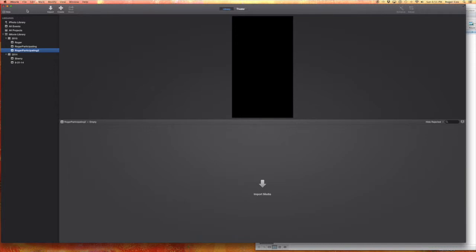Today, I'm going to give you a tutorial on how to use iMovie to create a movie using photos. Of course, I'm on a Macintosh. The operating system is 10.9, and the version of iMovie is 10.0.5.